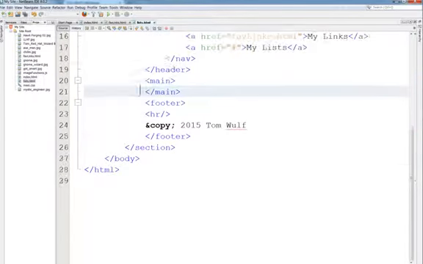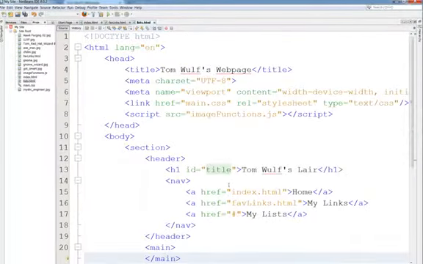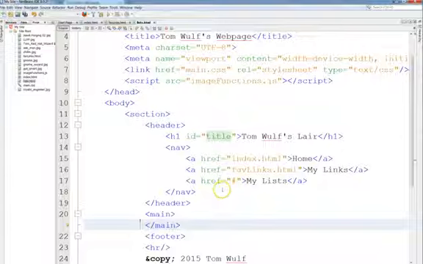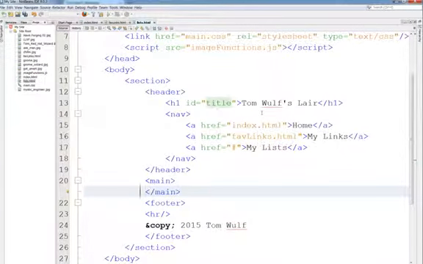So I'll just take out everything in main. Oh, and you know what? I almost forgot. We have to put the title in too. So if you want a separate title for each page, you would put that here in the H1. Okay? I'm going to leave mine the way they are. So the title is always going to be the same on the pages of the site. It'll be Tom Wolf's Lair. If I wanted to, I could put a subtitle in here that would reflect the page.